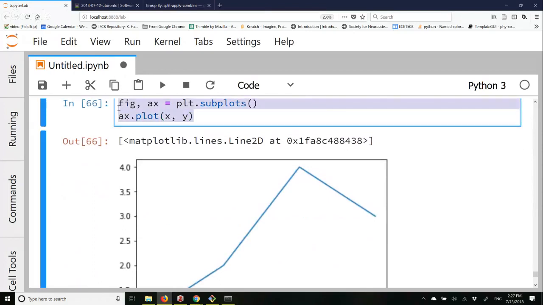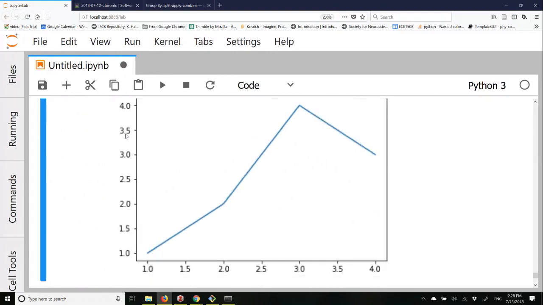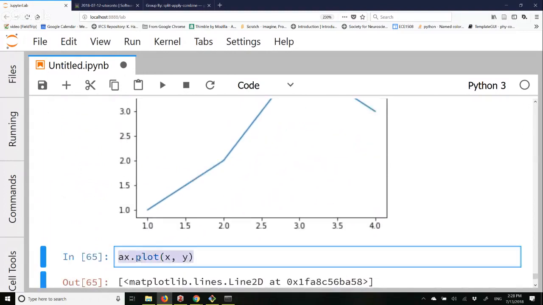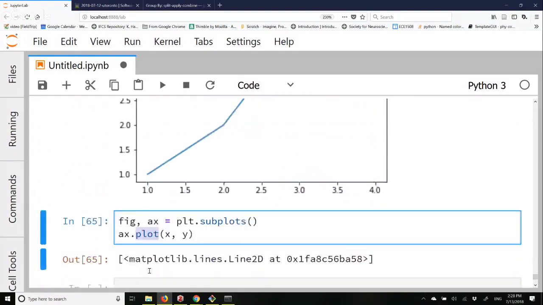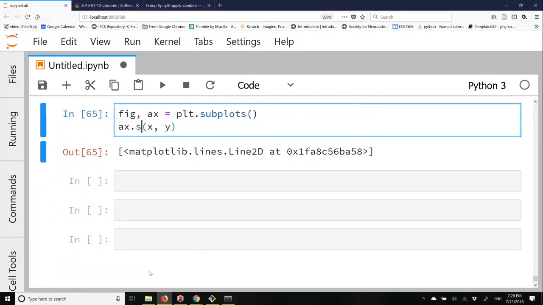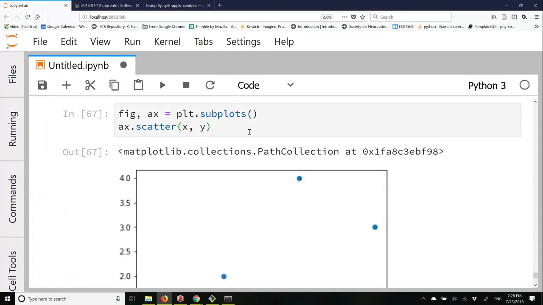Now imagine you want to make the same plot but as a scatter plot. I use copy and paste from now on because again it gets repetitive. So I changed the plot to a scatter. The same thing: fig, ax, put the subplot into fig and ax, and then using the ax, plot for me the scatter of this.